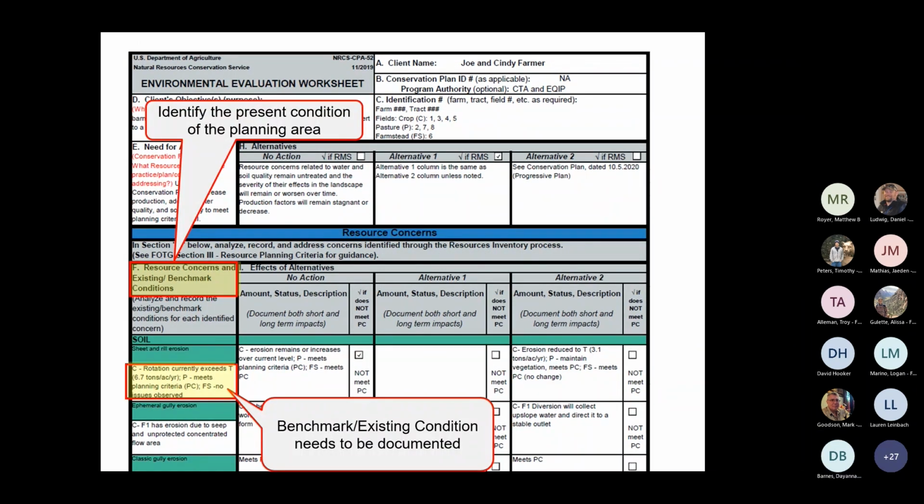Okay. Moving on. So in the benchmark condition, we want to be identifying the present condition of the planning area. So what are the research concerns? What is happening there now? So you're going to document that existing condition, and this needs to be documented. This is required now. In the past, we used to write in the no action column, benchmark equals no action. That is not acceptable anymore. The benchmark condition needs to be documented.